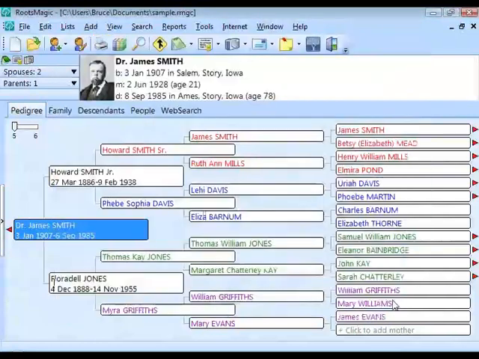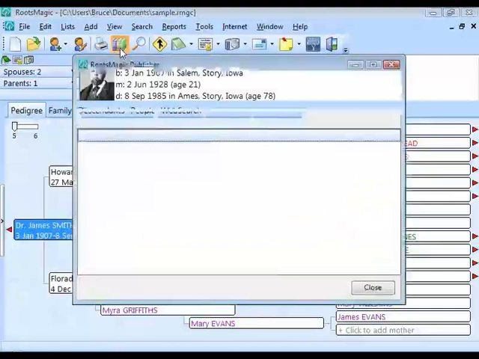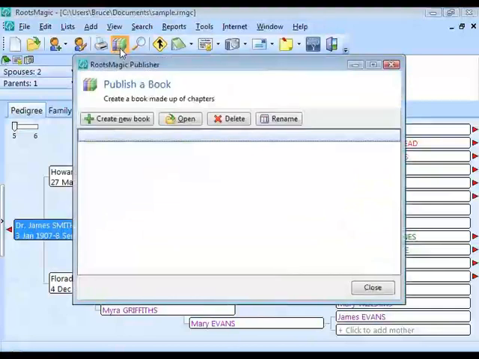But in RootsMagic, we have a feature here called the Publisher. And on the toolbar, there's a little button right here with 3 little books, and that brings up, when you click on that, that brings up what's called the RootsMagic Publisher. Publish a book. And what the Publisher lets you do is define all of the different reports and chapters that are going to go in to create a single book.